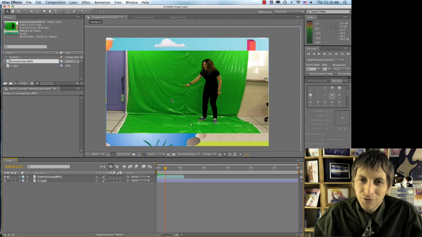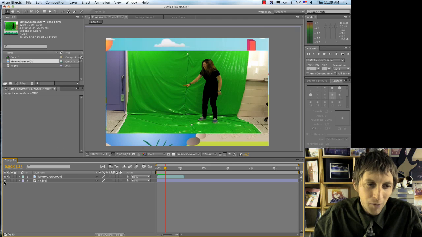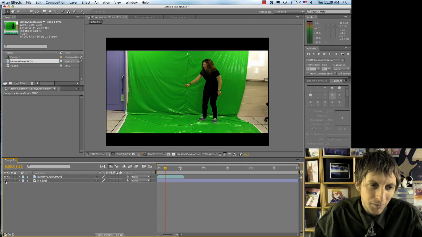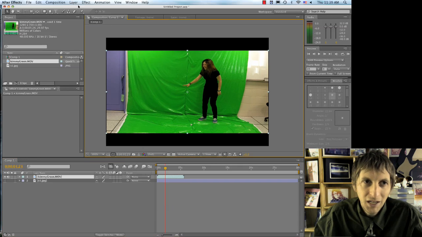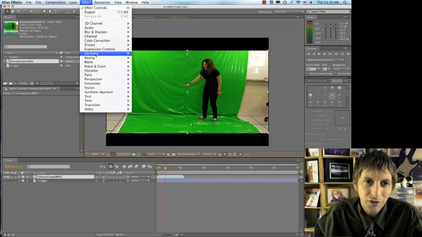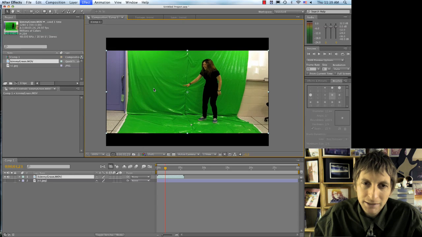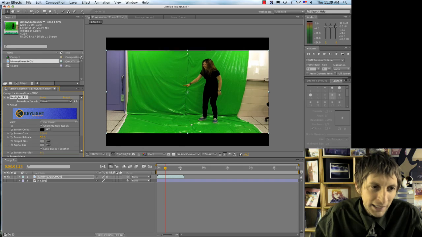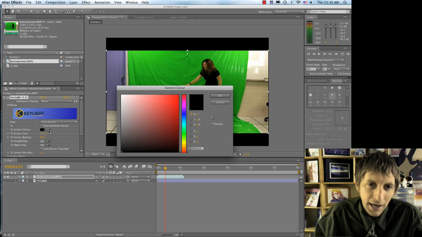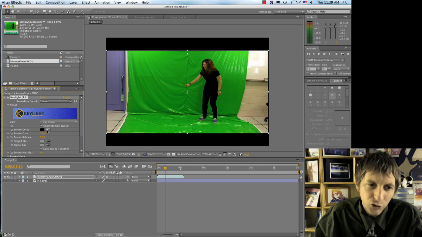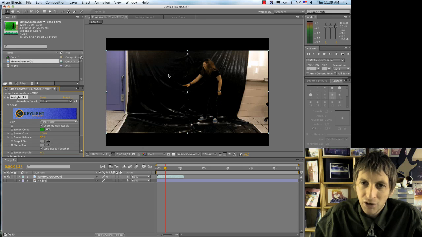So our goal is to first of all take out this green screen. I'm going to hide my background layer. Then I'm going to make sure that my video file is selected. I'm going to go to Effects, and then I'm going to go into Keying, and it's called Keylight. And in Keylight, you'll have these options right here. You're first going to click on Screen Color, and then make sure you click on the eyedropper tool right here. And you're going to just click on the green area, okay?